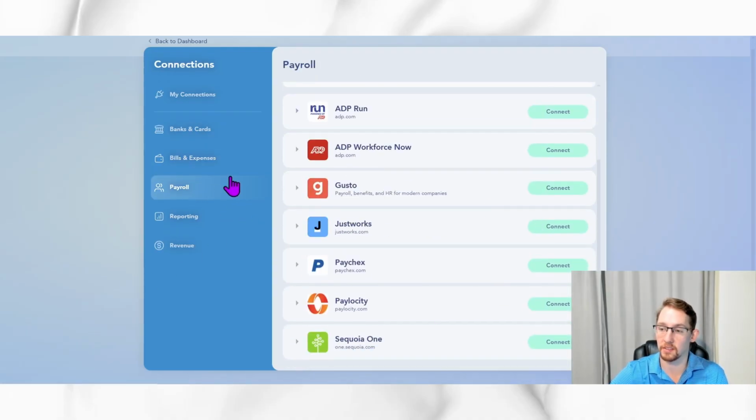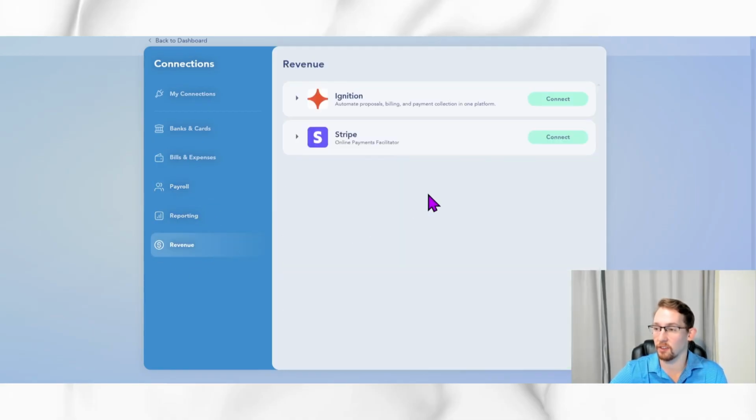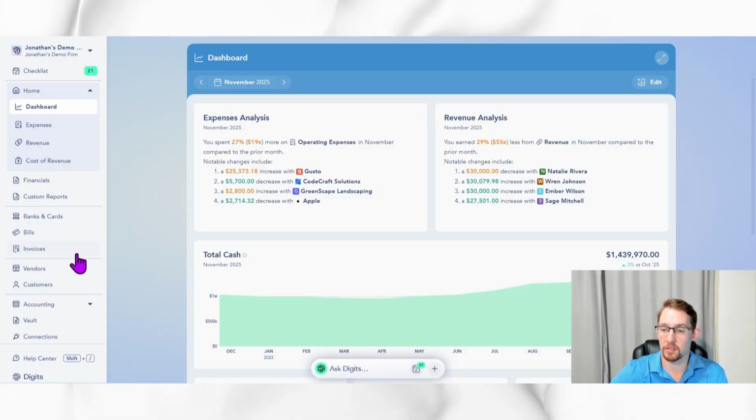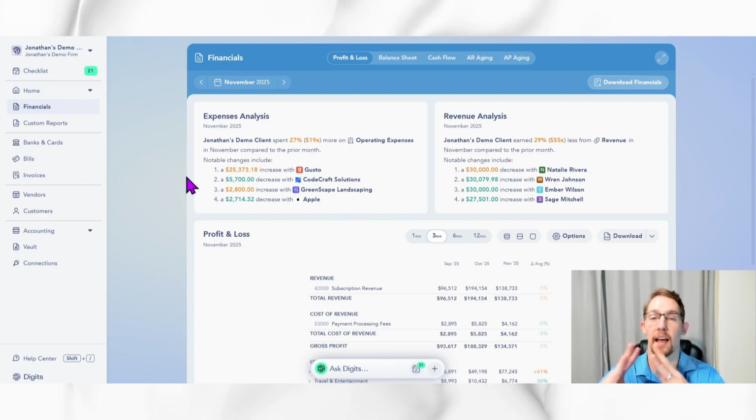your business is running. So if you're running payroll from any of these vendors, there's direct connections. If you're trying to manage revenue, there's direct connections to Stripe. And then all of these will just flow over to your financials. And this is what I would say, this is absolutely, positively the biggest mistake I see.